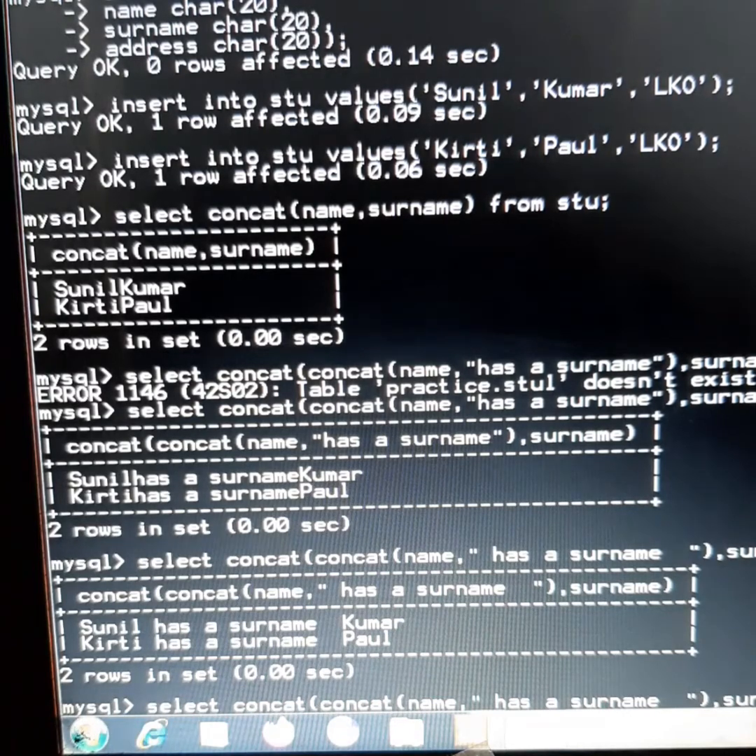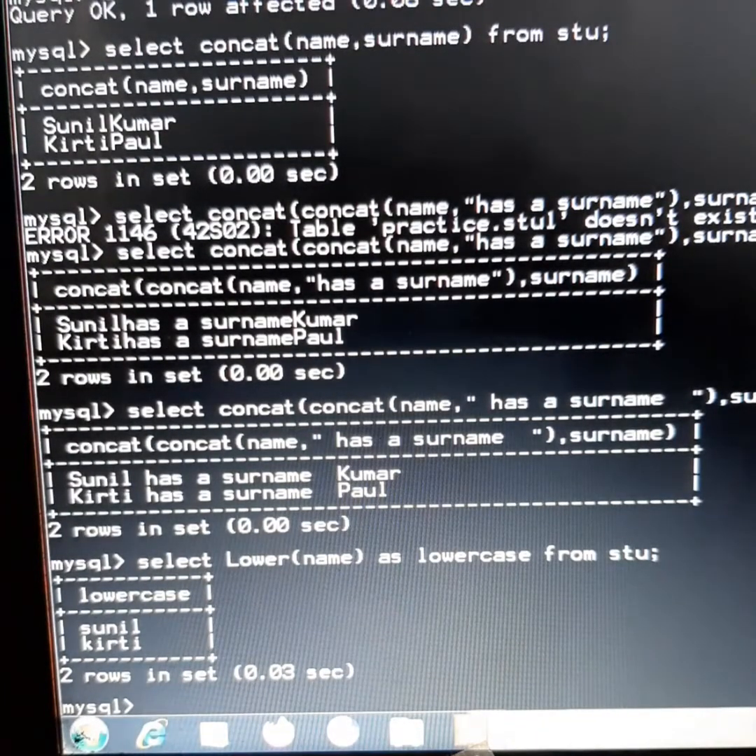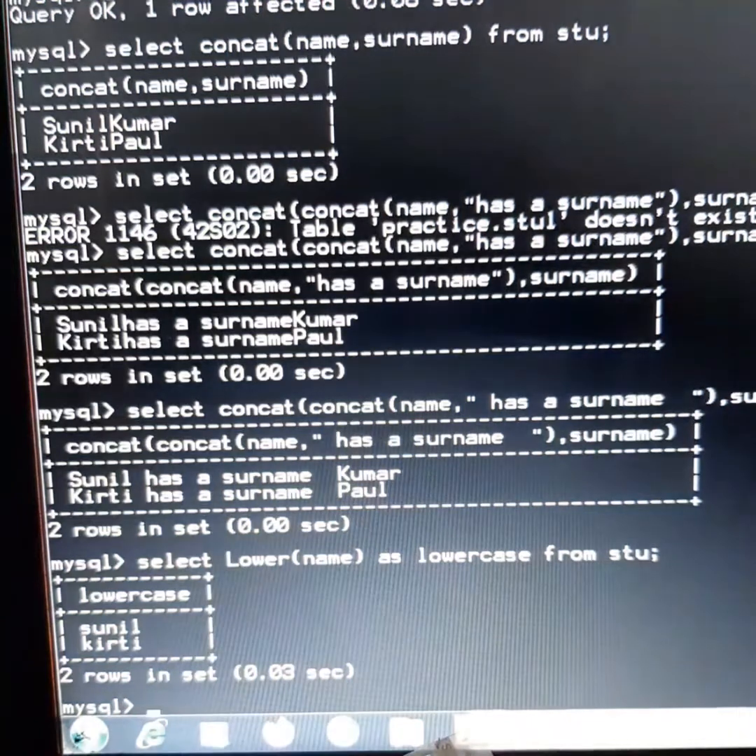So I'll remove this and write here: select lower(name) as lowercase from STU. So both the names, Sunil and Kirti, are completely in lowercase, and the heading that has come at the top is lowercase instead of name. Then comes example 6: display names of all employees in lowercase, which is the same as I have done over here.